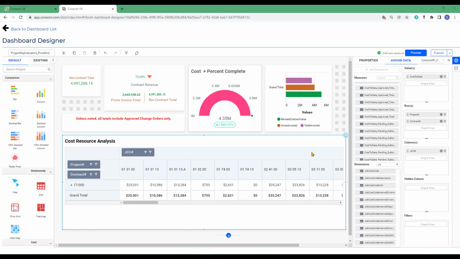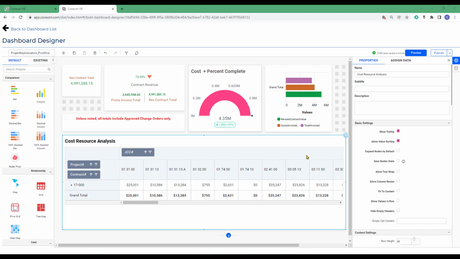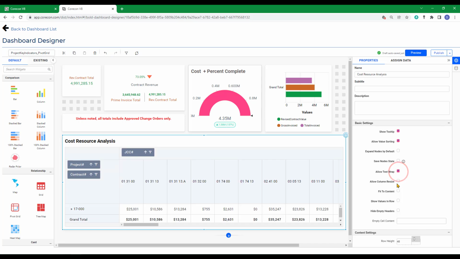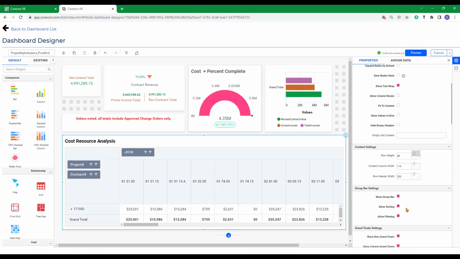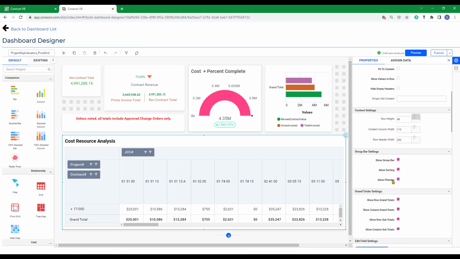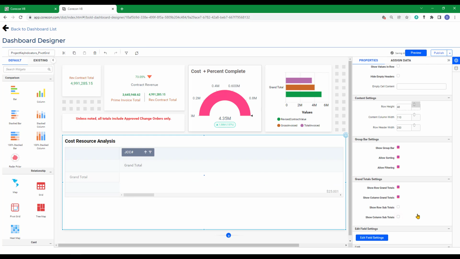Now with the pivot grid selected, we can go back to properties, either here or here, and switch also to the properties tab. And we'll make a few changes to the pivot grid format. So we're going to add the text wrap and the column resize. We're going to show group bar and allow sorting. We're going to allow filtering. We're going to show grand totals. And let's take out the row subtotals and the column subtotals.